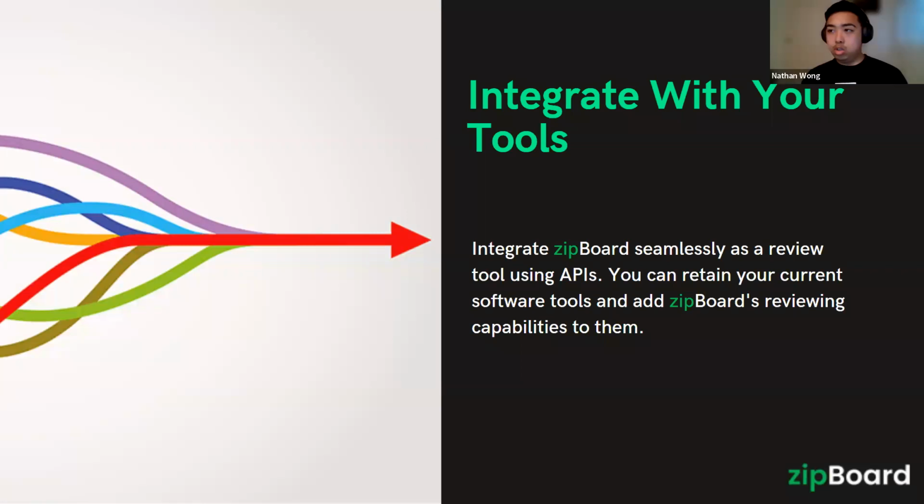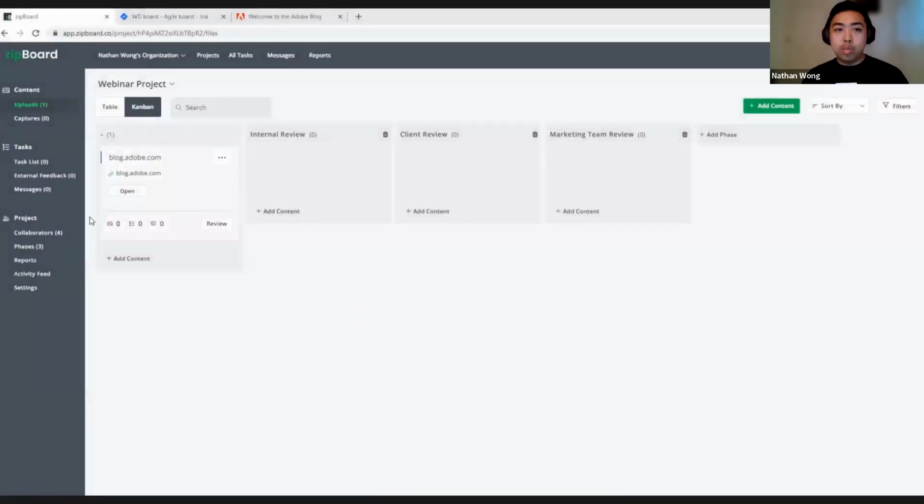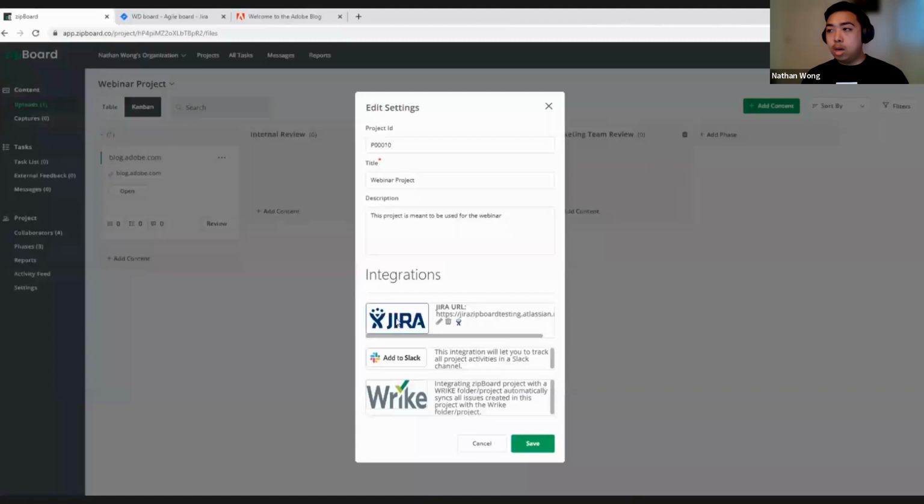Sure. Yeah. So zipBoard integrates with any external tools as well. We do that using APIs. So our users never really have to worry about migrating away from their current software tools if they want to mark up documents using zipBoard. A little demo on that would be with Jira. You can integrate projects by clicking on the project settings. And it's just a quick overview of what that looks like here.